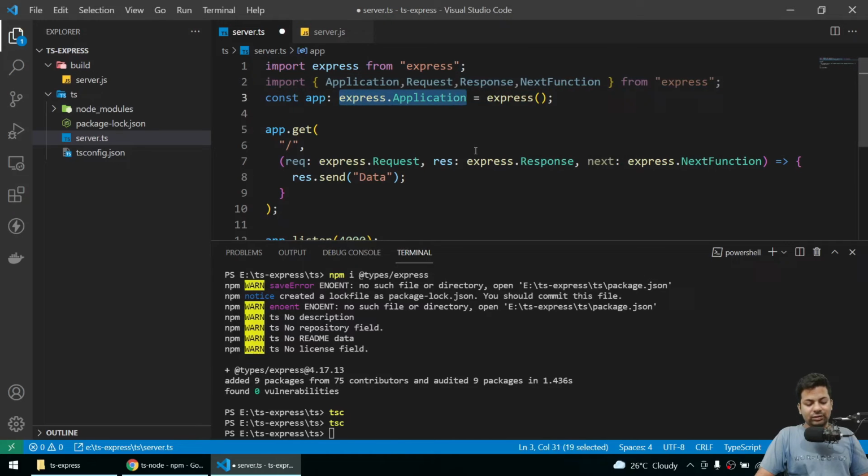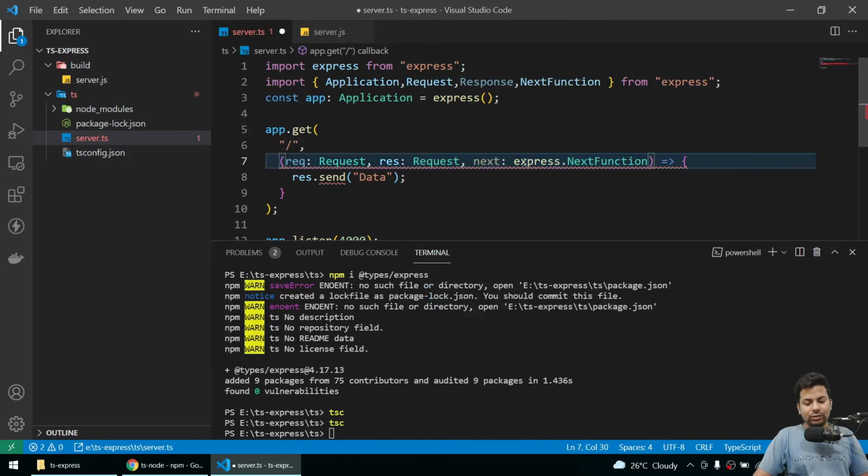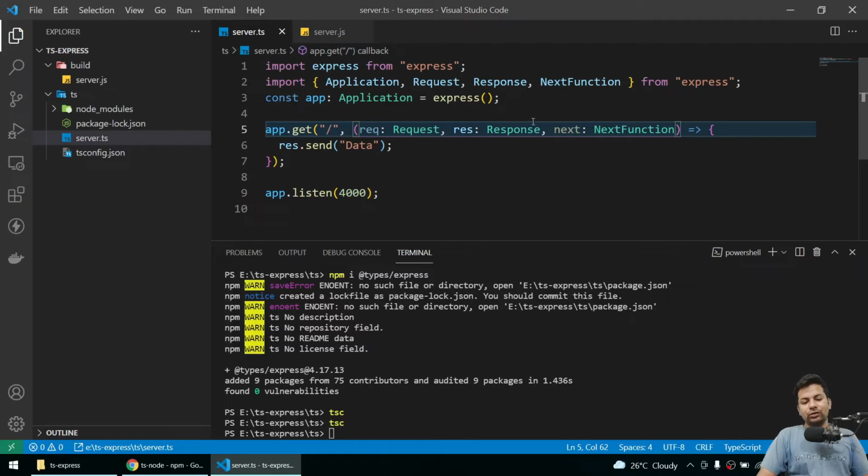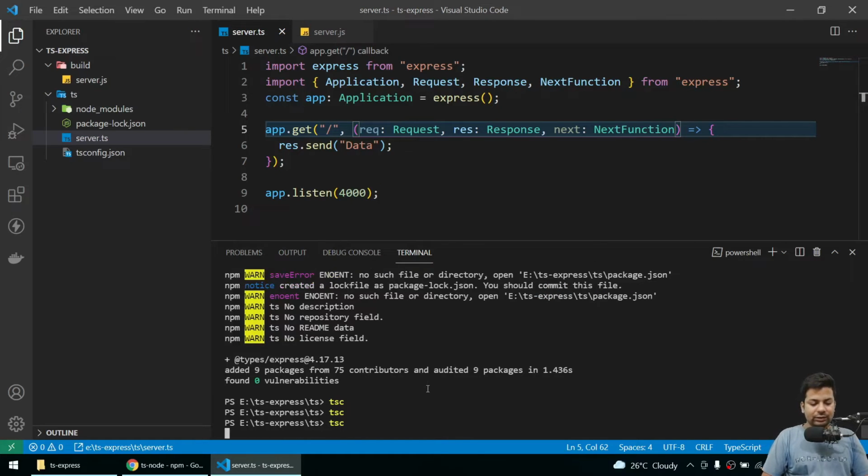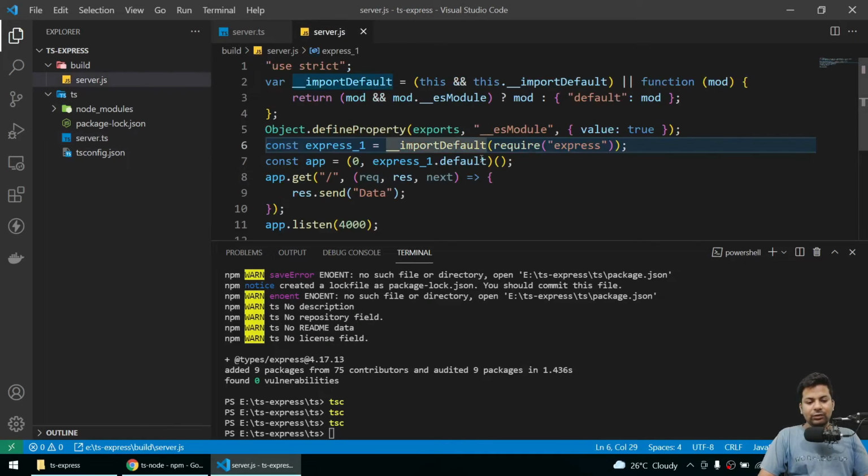Instead of writing it here like this, I'll just say application, here I'll say request, here I'll say response, here I'll say next function. See, now it's so much easier. Now you can just compile it. See, no problem. If you come here, you can see it's the same, not much change, because you have just given the types of those things.